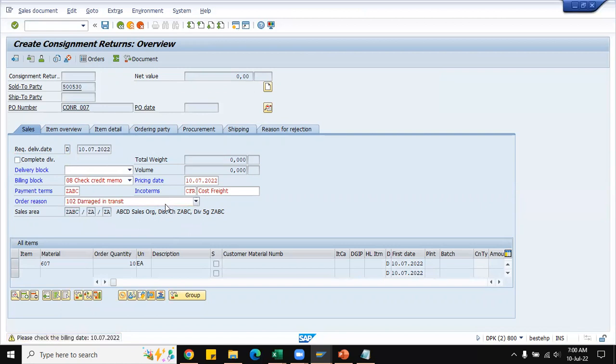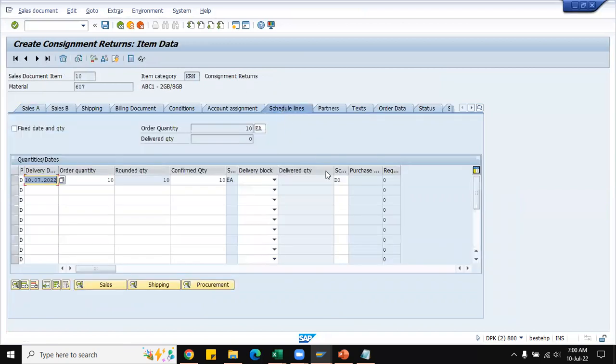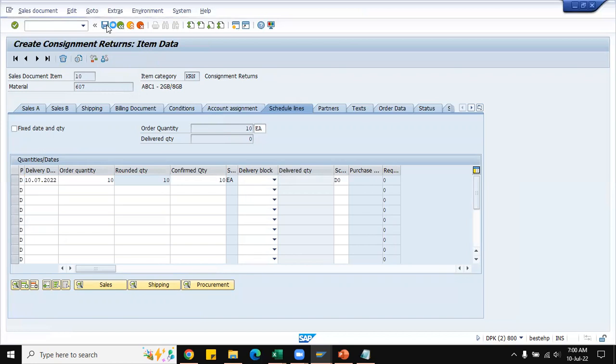Let us see. The item category determination determines the item category as K or M, and the schedule line category is D0, and the confirmed quantity is 10. Once it is completed, I will show you the differences of the rest of these item categories. I have shown you KBN, KEN, KN, and KRN. All the item categories I will show you. So what is the difference? We will go and see. And if you go to the procurement tab, the item movement type is 634. So one by one, it is coming. Just save it now.